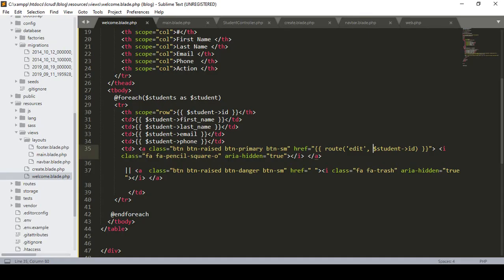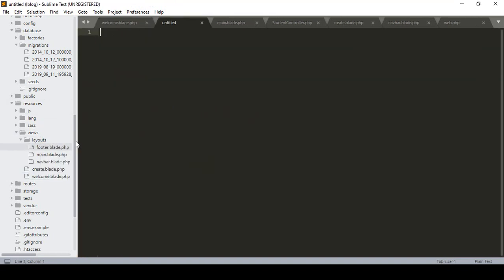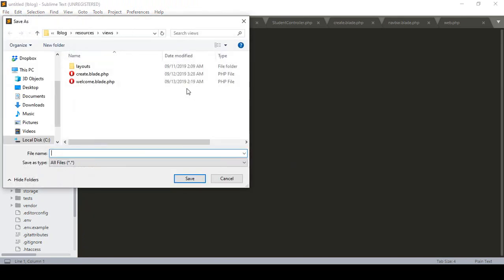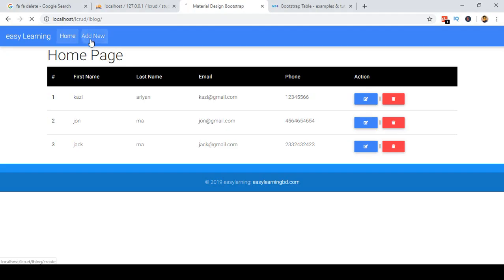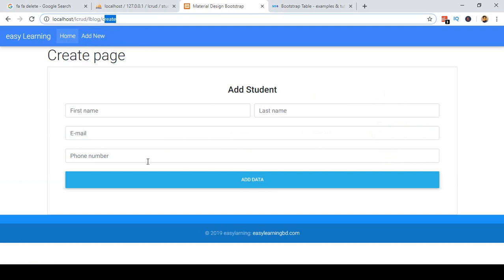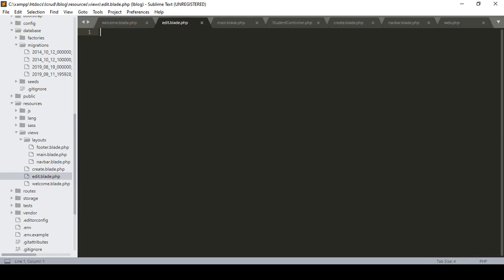So here I want to create one edit page in our view. Now click on the save as, and I just name it edit.blade.php. Okay, so now I just save it, and as I told you, our edit page will be just like our create page. It should be just like our create page, and I will customize it.